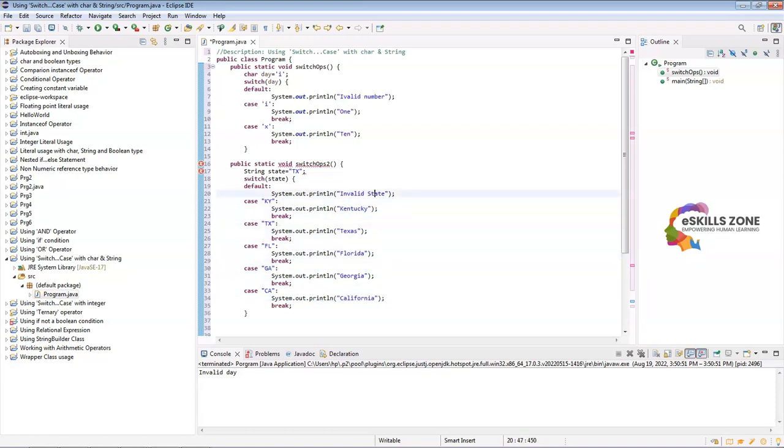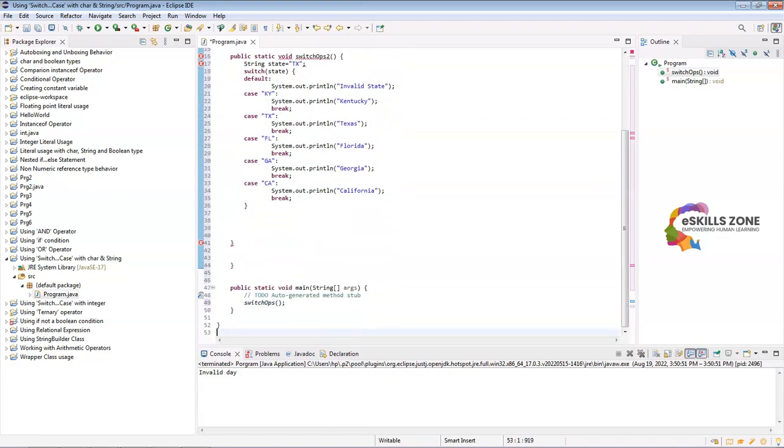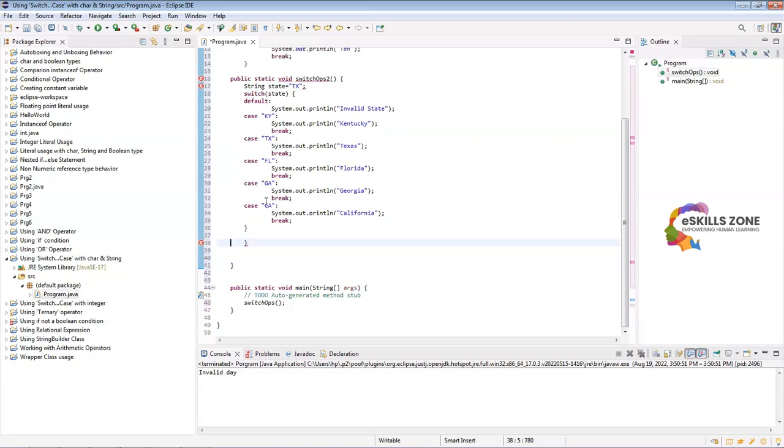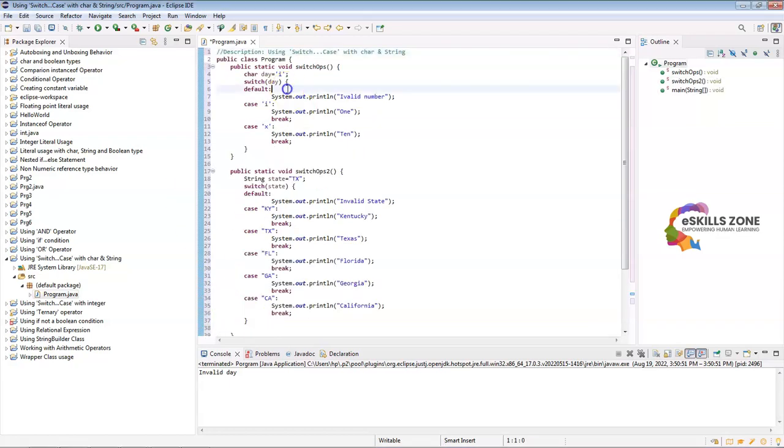So all is set. Now we will call this function in the main method. Type the name as switchOps2, parenthesis and semicolon. So viewers, as you can see, we have typed a program to use the switch case statement with character and string in Java programming language.